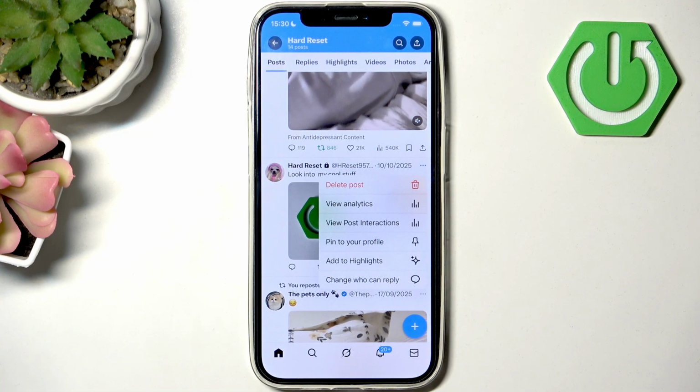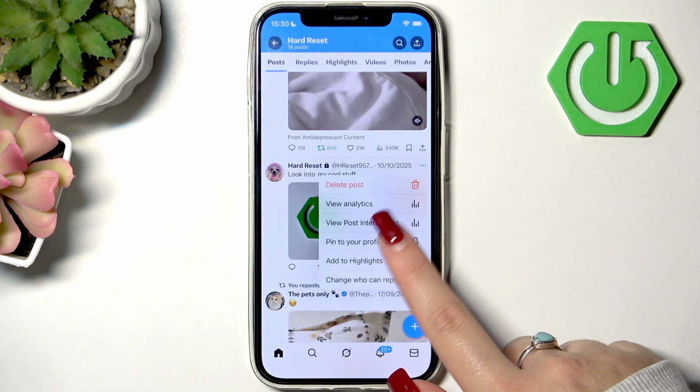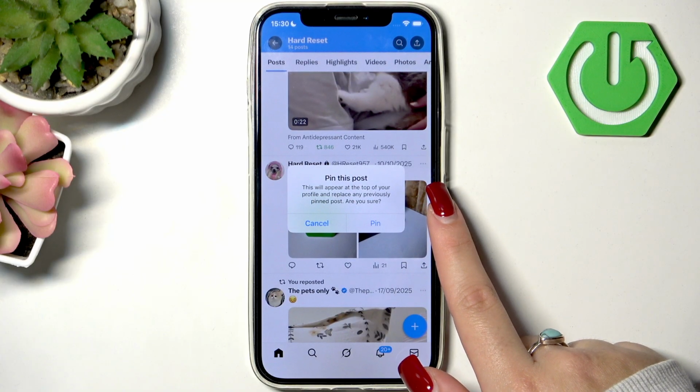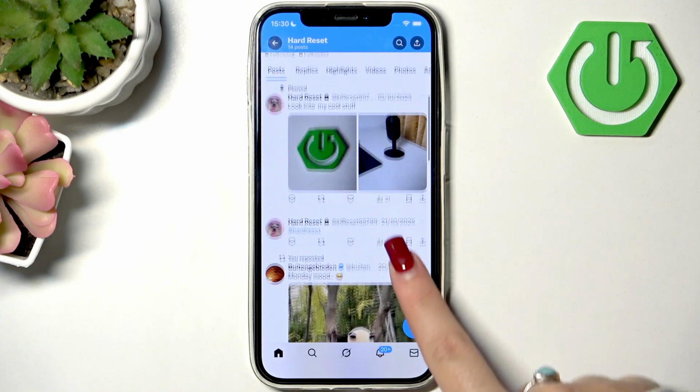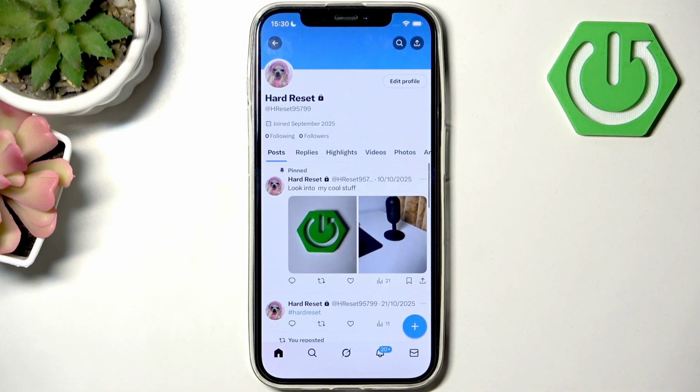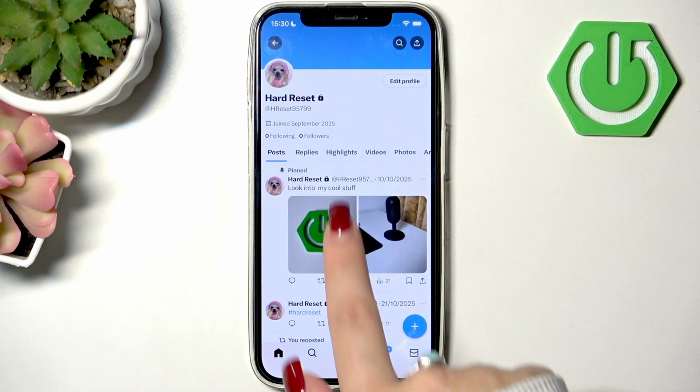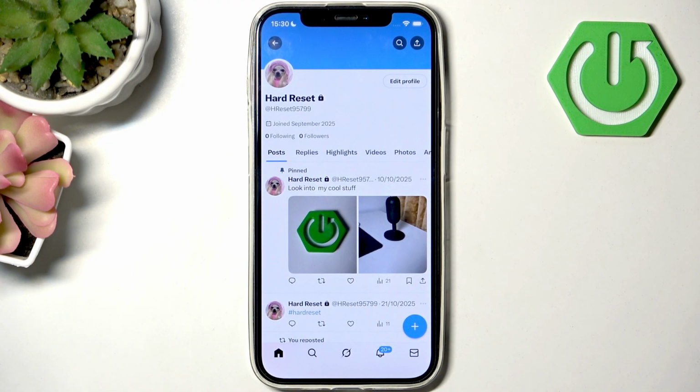And now from the list of options you want to select pin to your profile, and of course confirm that you really want to pin it. And here you can see it appears at the top of my page with the small label pinned.